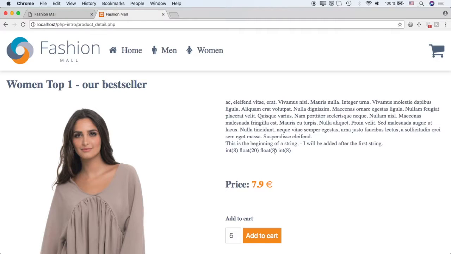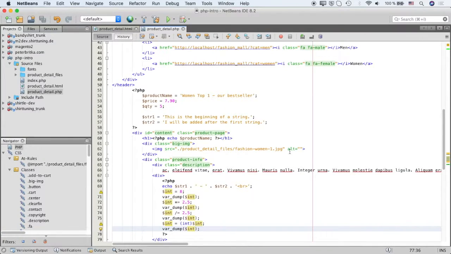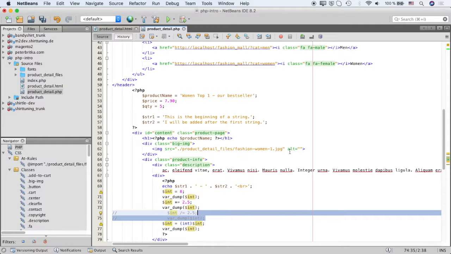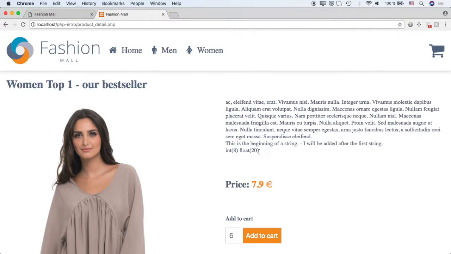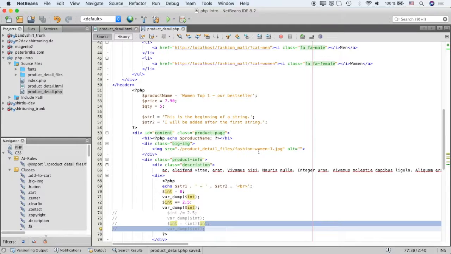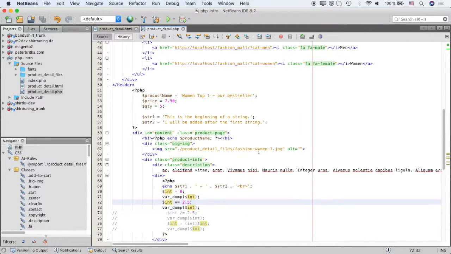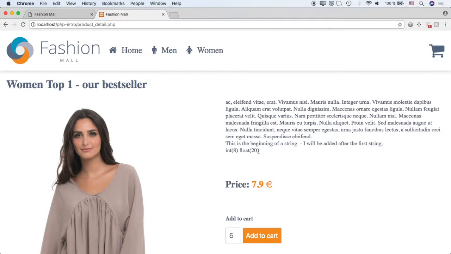You see, it's an integer variable now. With whole numbers, it works perfectly well. Now I will show you what happens if we try to change the type of a float variable, which is a decimal number. Let's comment out these 4 lines and multiply the variable by 2.1.